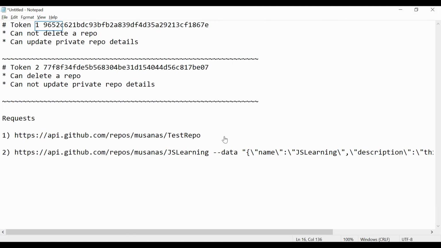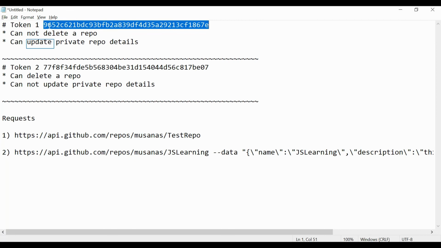I'll be using already created tokens. I had two tokens here. I'm going to use these two tokens and demonstrate how authorization really works from a practical perspective. In order to make this demo a bit quicker, I have copied those tokens here. In the first token, I cannot really delete a repo, but I can update a repo's details here.